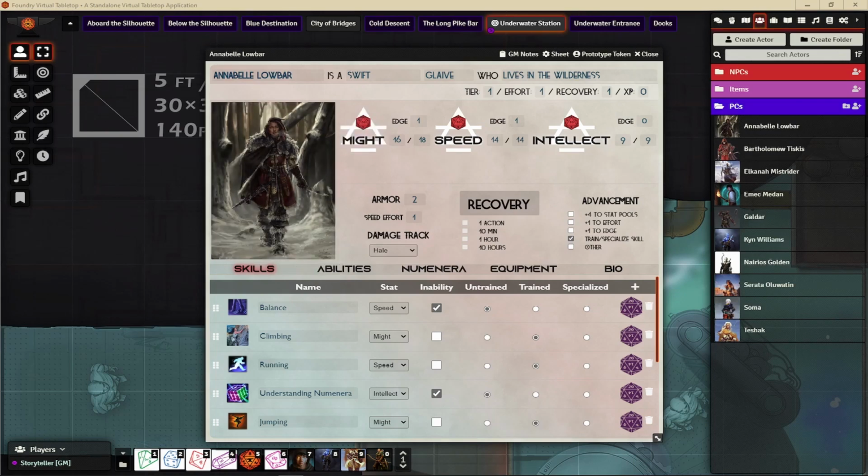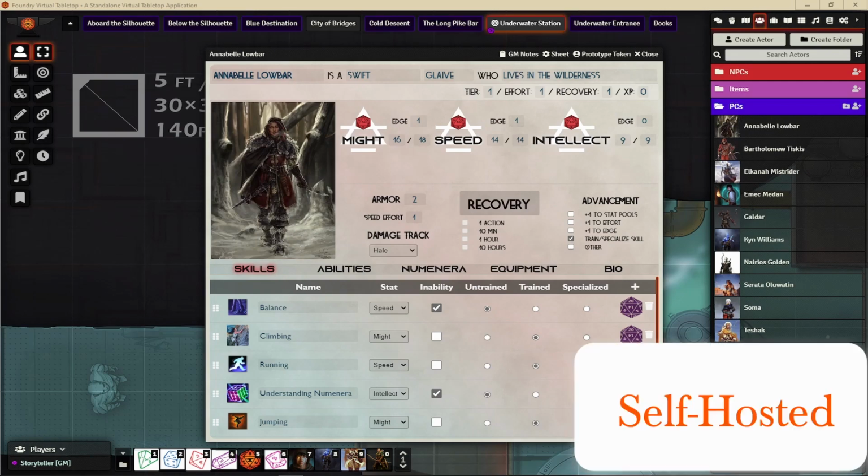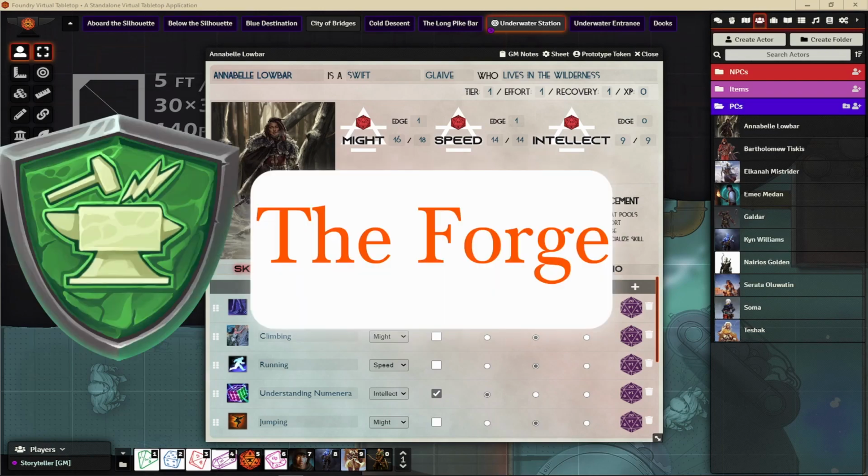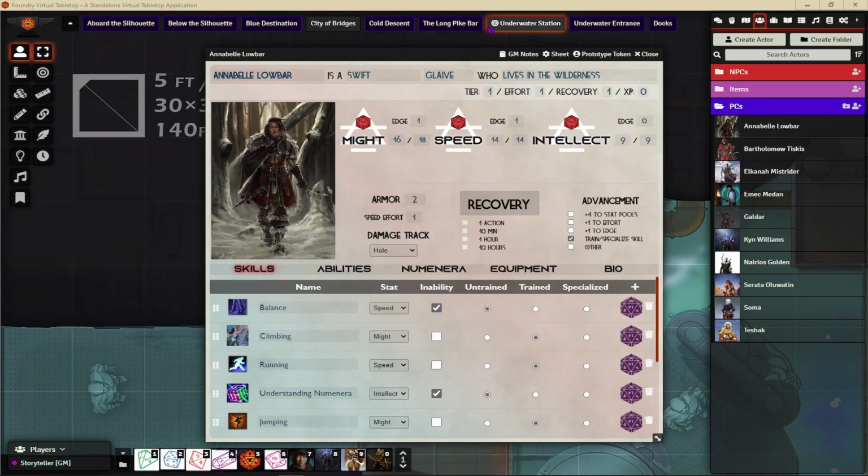Okay. Now, the first thing that I want to talk about here is, as a preface, that this is for self-hosted campaigns. That means that somebody's hosting this on their computer. And now, if you're using a service like the Forge, this will be slightly different. It's probably going to take a couple extra steps, but I believe that you can do everything that we're doing here offline, and then you can use something like the import wizard in the Forge to upload your Numenera system.